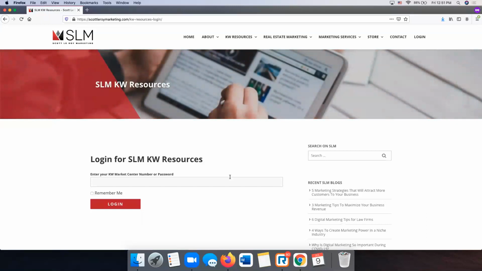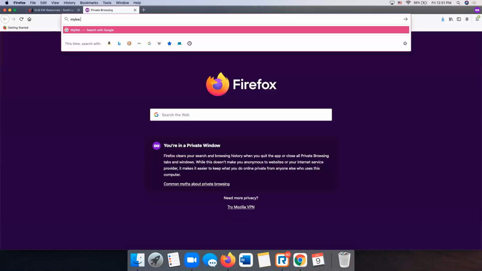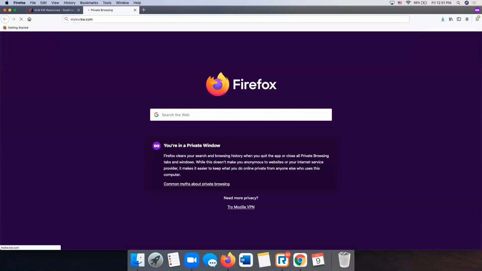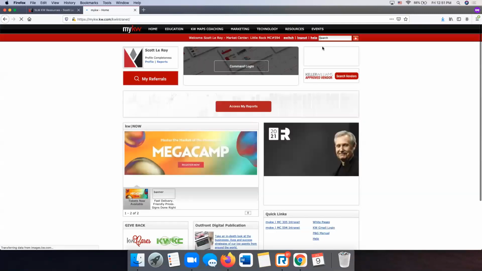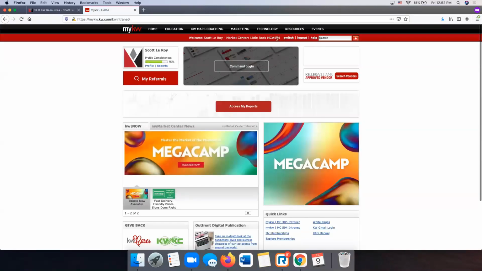Now there is a small handful of offices that have an actual password. This isn't going to be your KW password. For most of you, this will just be your market center number. This can be found at the top right of your My KW screen, at mykw.kw.com when you're logging in. It should show your market center number up at the top right. So you can see market center 594.